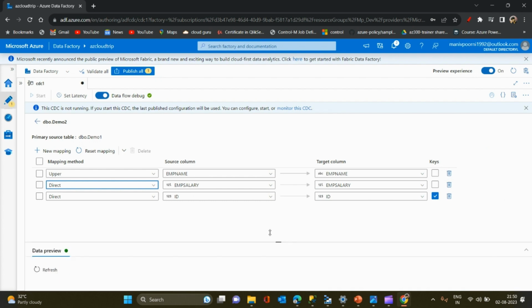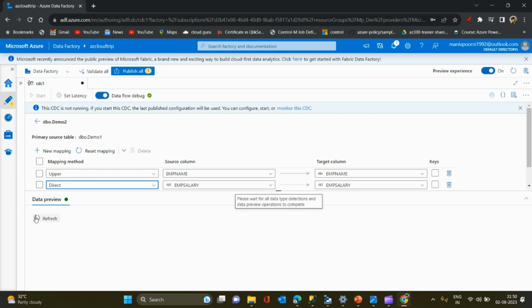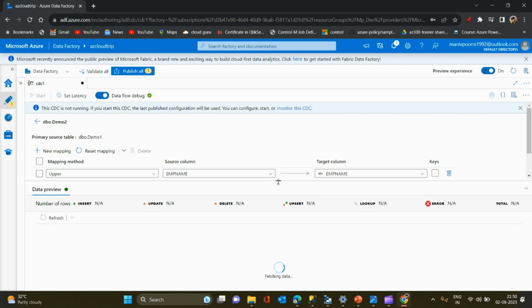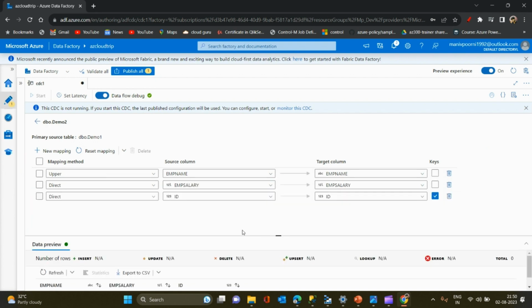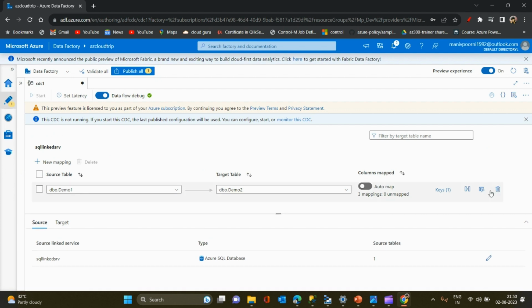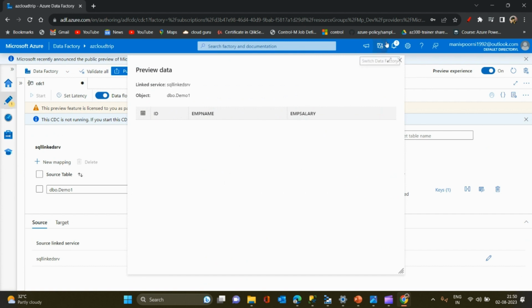Now I want to review my data. So I will hit refresh here, data preview. This is a beautiful feature in ADF where we can see our actual data from a source while designing the pipeline. As of now I don't have any data here, that's why it's showing empty. But the columns, if you see, come from the source. I can review from here also. Preview data. As of now, I don't have any data.